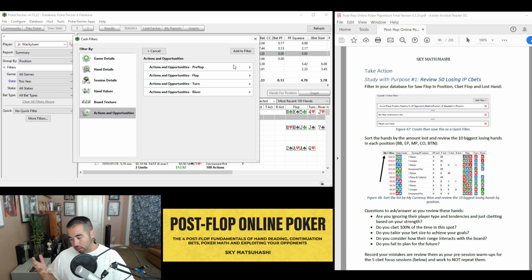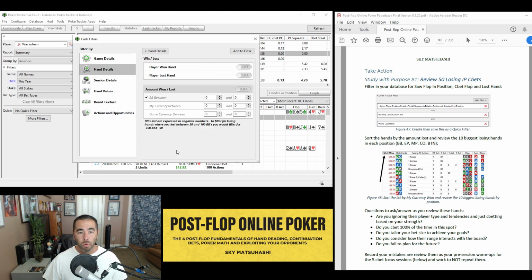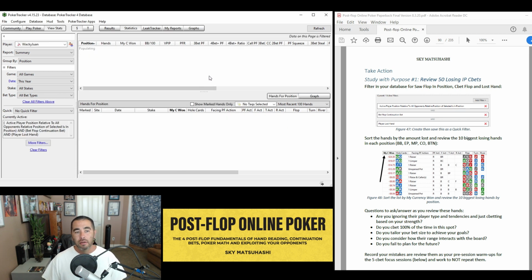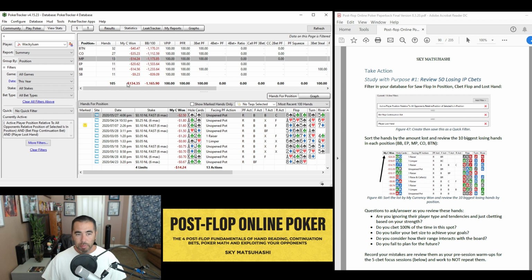So maybe you C-bet and then lost the hand, you folded at some point later in the hand, you bet, folded to a raise, whatever it might be. You're going to go to hand details, one loss, player lost the hand. So you can see in position on the flop, C-bet, lost the hand. And of course, don't be alarmed when you see all big negative numbers here because you filtered for losing the hand, right? Whether you lost the hand after calling the river, folding on the river, betting and folding on the turn, betting and folding on the flop, whatever it is, you're in position, C-bet, lost the hand.